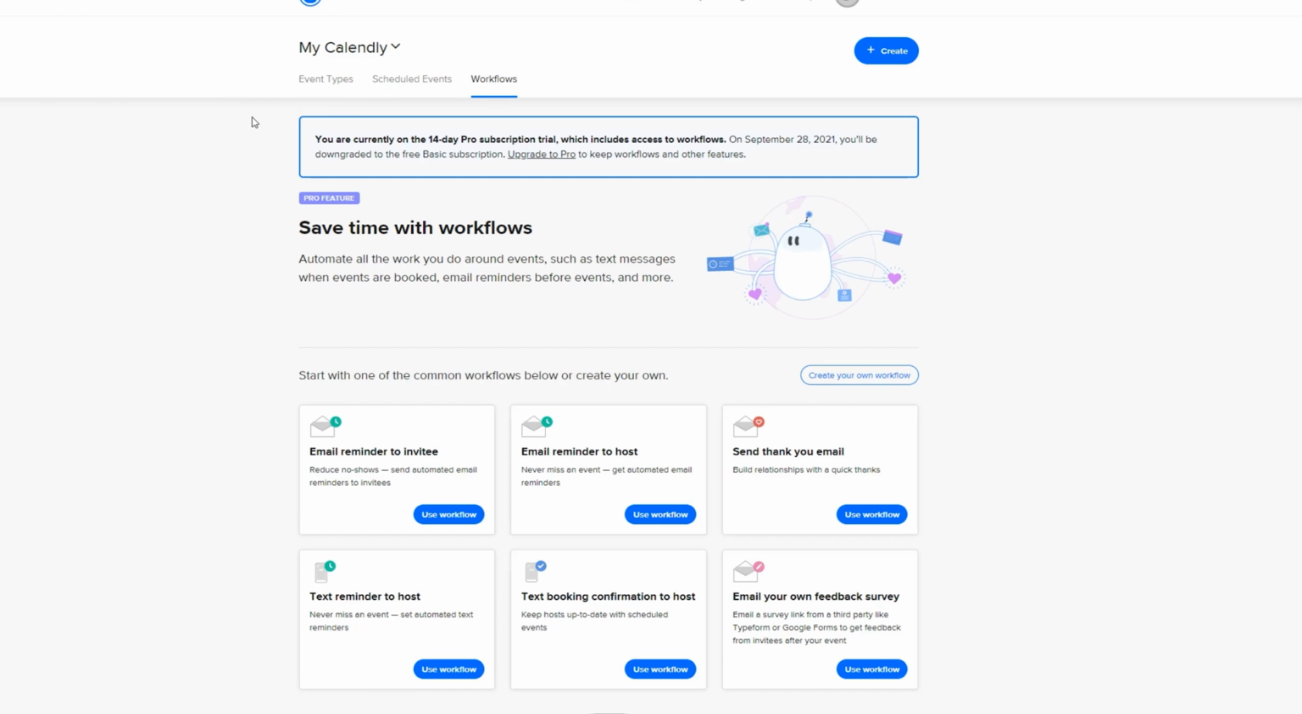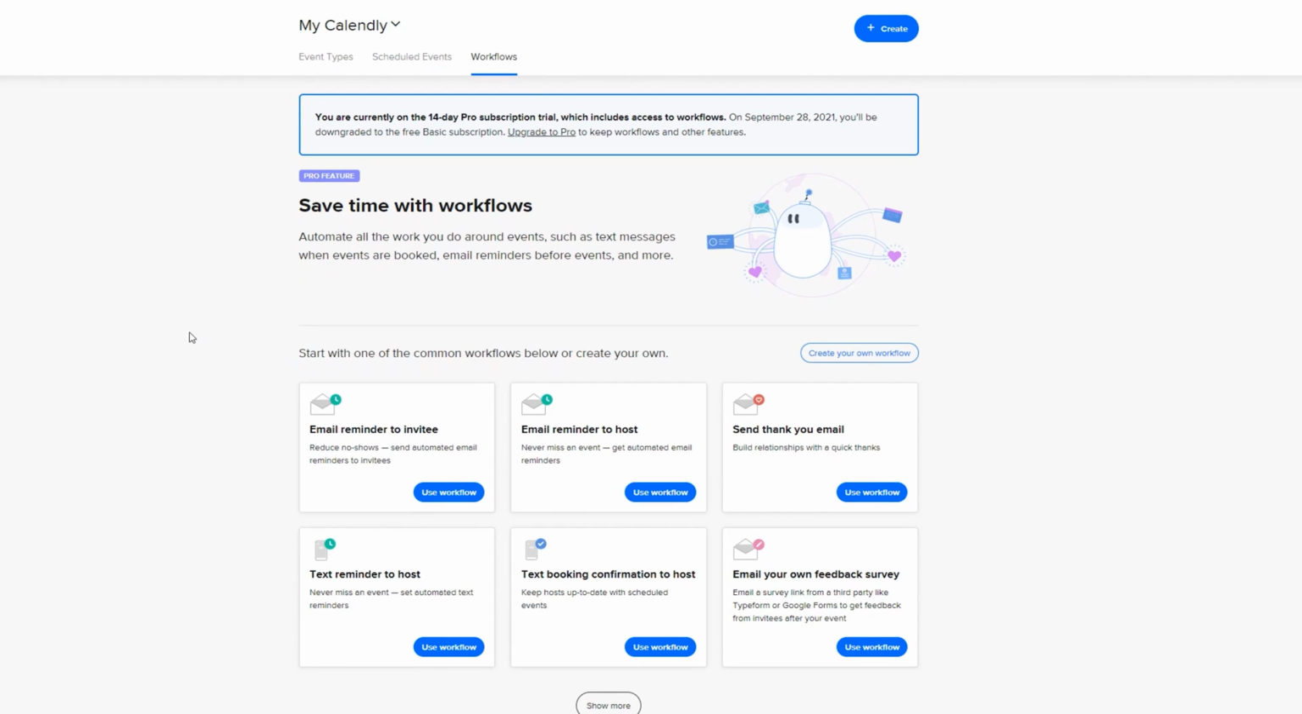Now, workflows is another tab. This is a little more professional. You can actually send thank you emails. You can have automated reminders. Once you have had the meeting, you can use these workflow templates to go and send things pre and post meeting to make you look a lot more professional. And again, this would be a part of the subscription plan.